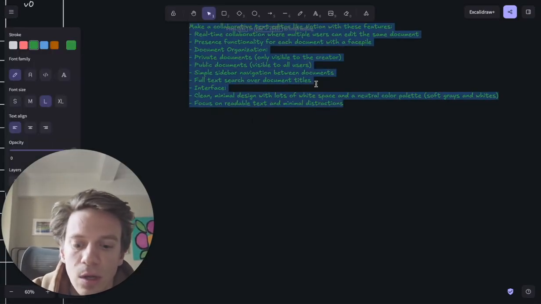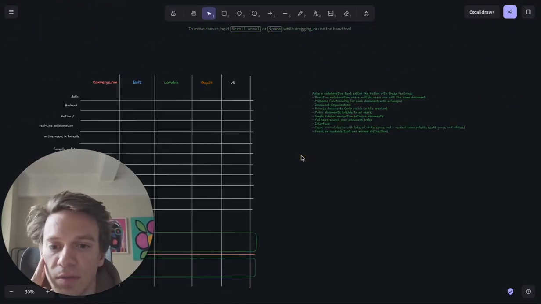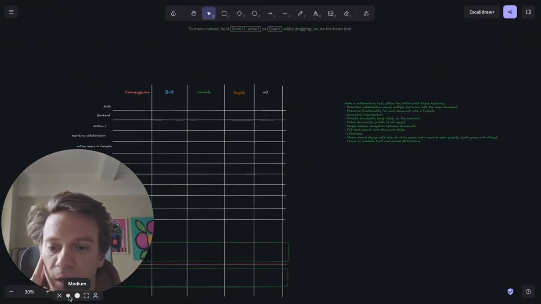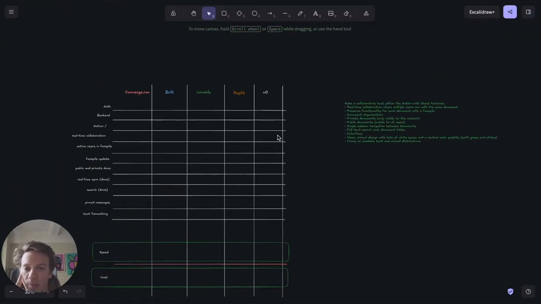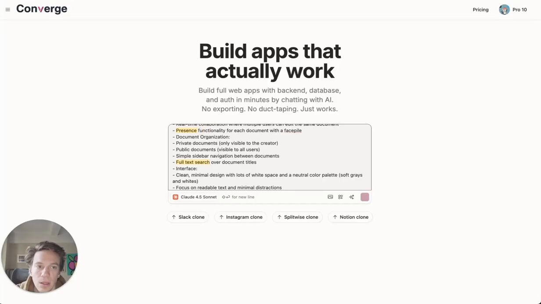So we will kick this off in a few of the different tools. We'll use Converge, which is by us, both Lovable and Replit. We won't be doing V0 just because I don't have credits right now. And again, we'll go kick these off. That looks good.